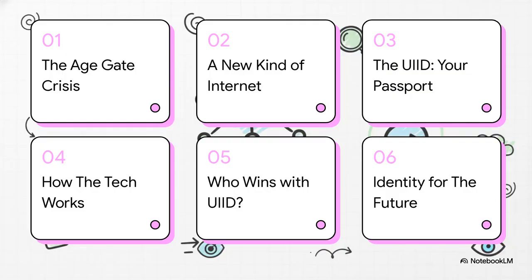All right, here's our roadmap for today. We're gonna kick things off with what's being called the age gate crisis, then explore the new kind of internet architecture needed to fix it. After that, we'll get right into the UID, what it is, how it works, who benefits, and what it all means for the future of our identity.